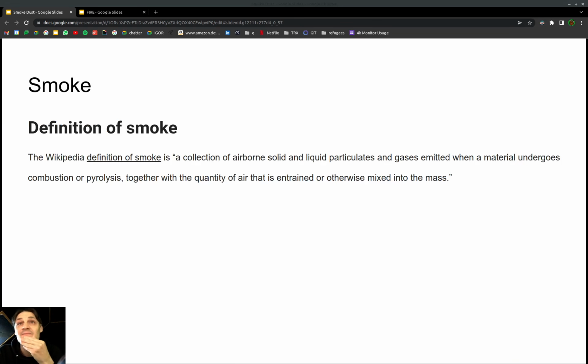So Wikipedia: a collection of airborne solid and liquid particles and gases emitted when a material undergoes combustion or pyrolysis, together with a quantity of air that is entrained or otherwise mixed into the mass. This is pretty much the same as what I mentioned about fire, just in a little more complicated way. But it defines what smoke is. It's not some weird thing. It's just particles in the air which will have different properties of the different material that was burned. Not something crazily new.